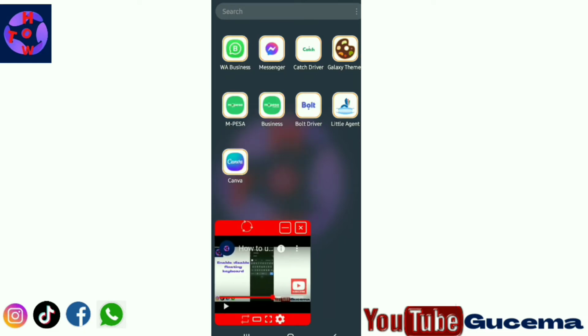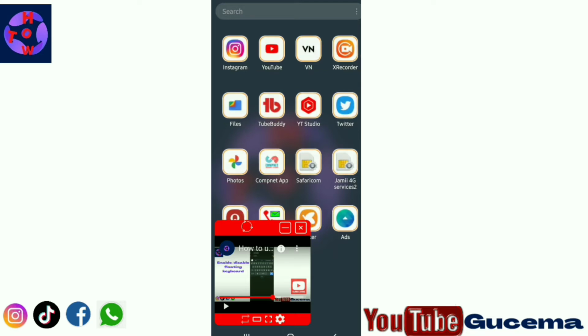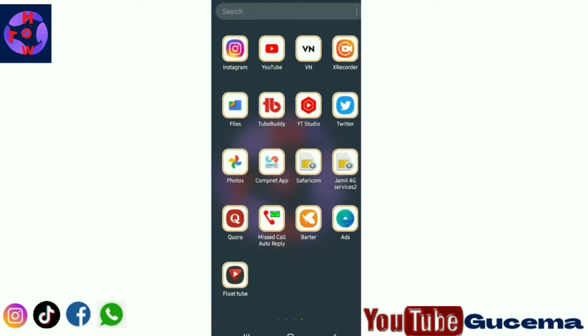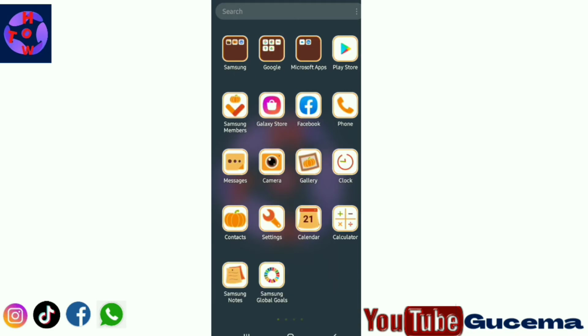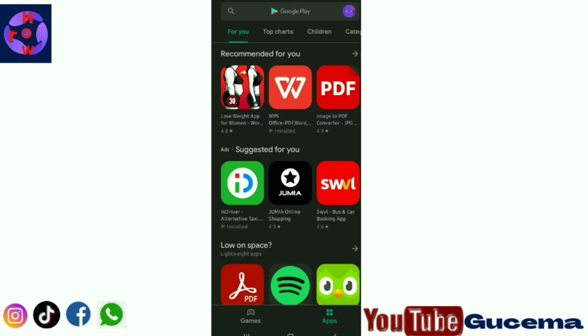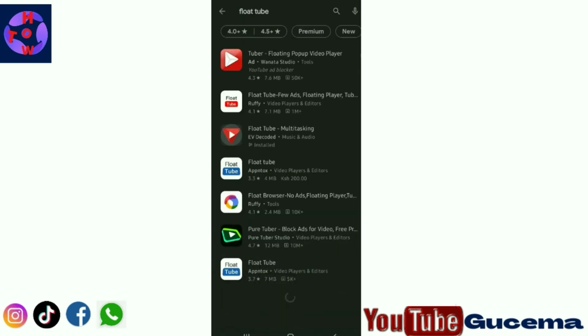Now, on this part, to watch YouTube in the background, you need to install one app by the name FlowTube. So it is this one, FlowTube. This one will help you play YouTube or listen to YouTube music in the background. So you go to your Play Store, then install the app. I've already given you the name. It is known as FlowTube. It is already on my phone. So you just install the app.